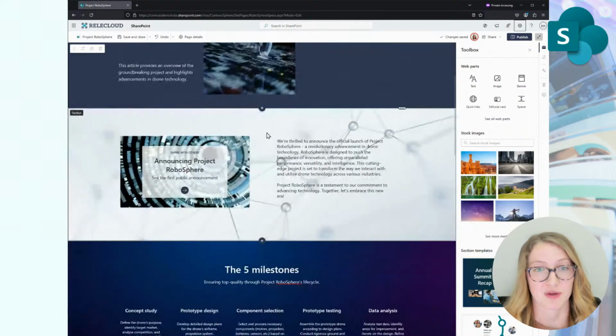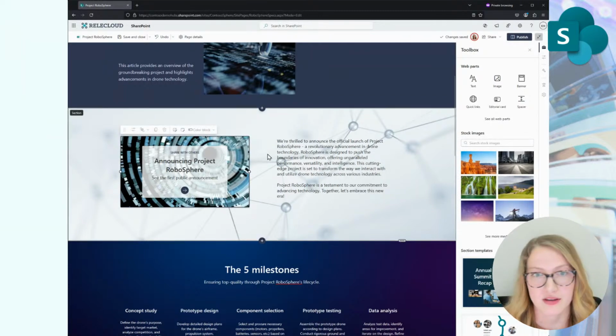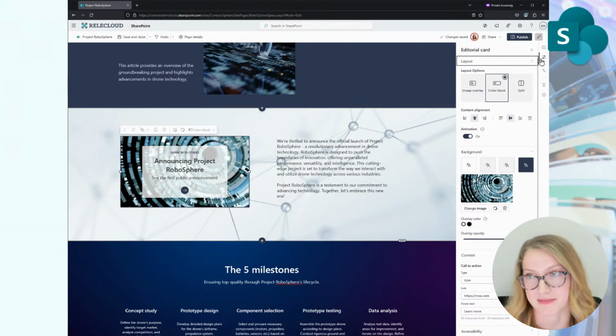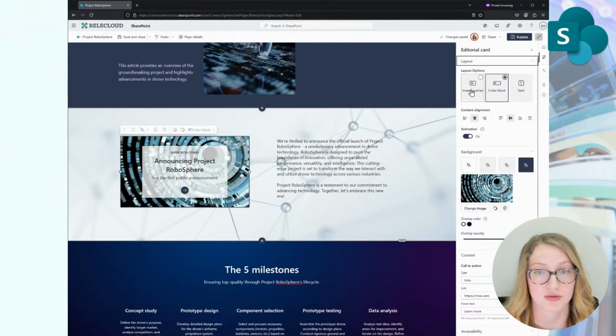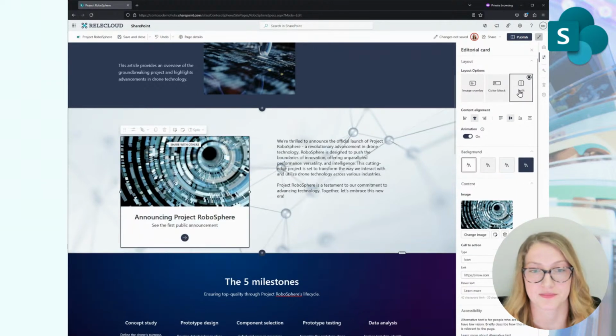So now moving down, I want to talk about a new web part that we've recently rolled out called editorial cards. Editorial cards are a brand new web part with tons of customization options. If you go to the section or the web part property pane, you have the ability to change the layout options across 3 different layouts. There's an image overlay, there's a color block, and there is a split.